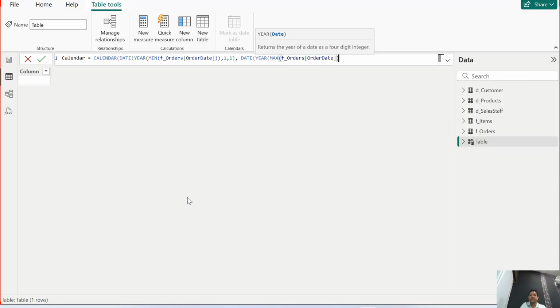So now, try to understand. From the order table, from the order date column, you find out the maximum. So it will fetch the maximum of order date. Then from the date, it is going to fetch the year. So that year will be used as the first argument in my date function. And what is the last month of that particular year? It will be December.